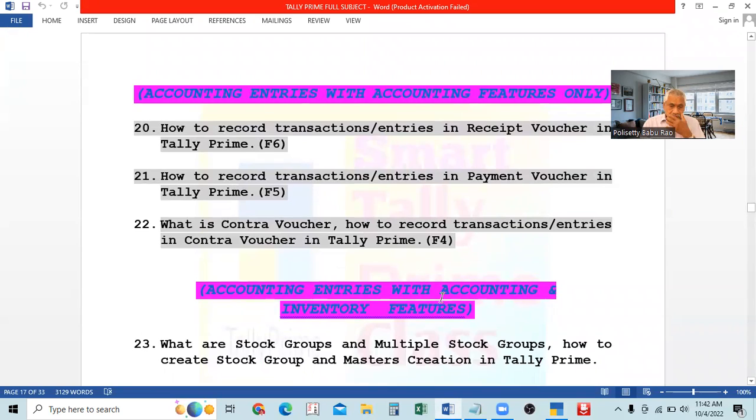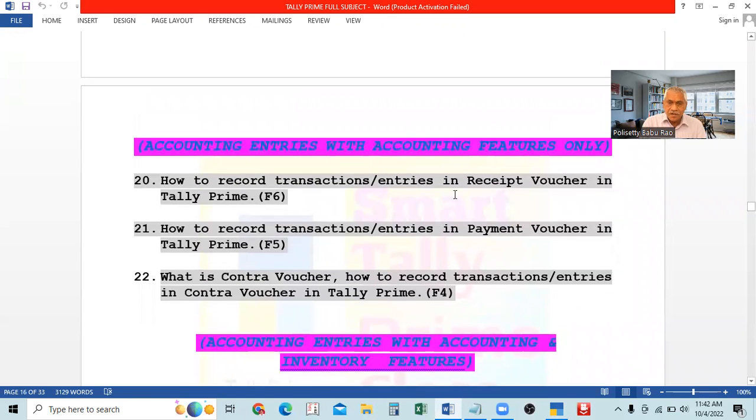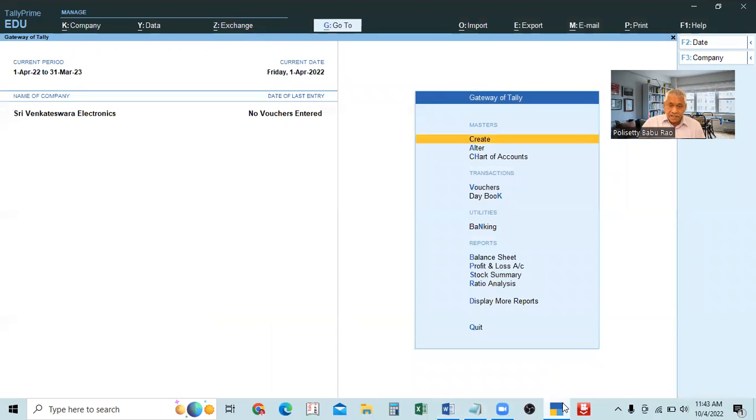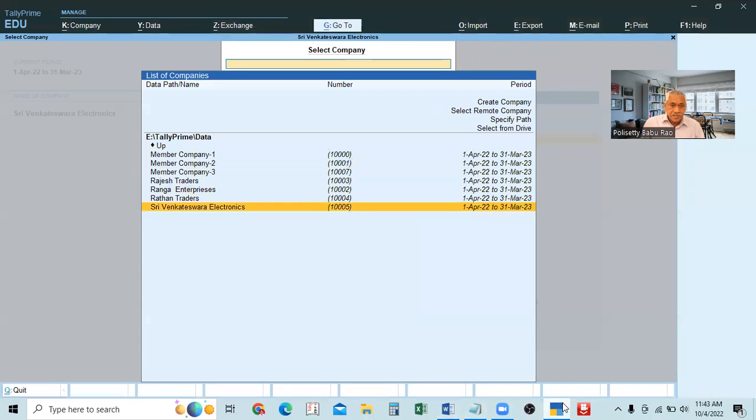Now we will proceed to learn how stock groups are created. There may be primary or main stock groups, and there may be subgroups called secondary groups, which we also have to create. Before that, when making entries in vouchers, we enabled only accounting features. Now that we are going to deal with stock or inventory, we have to enable inventory vouchers also. See, I selected this company, Sri Venkateswara Electronics.